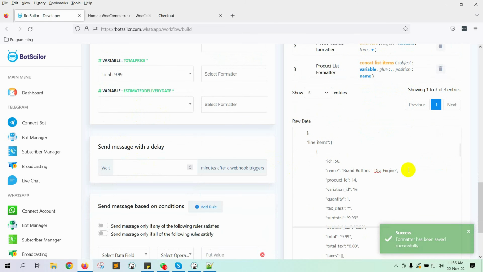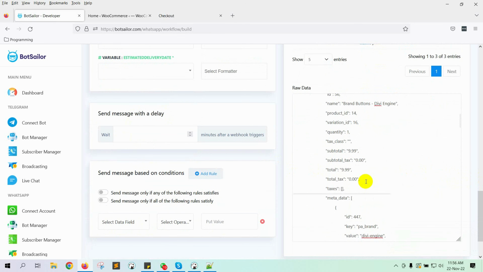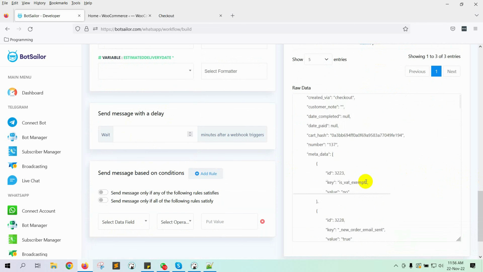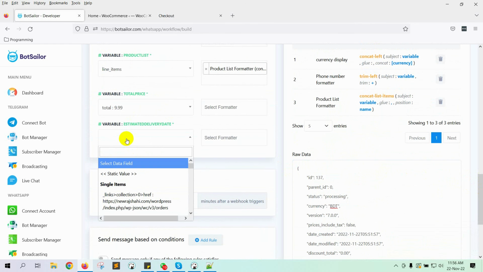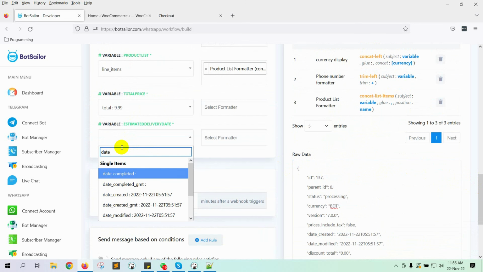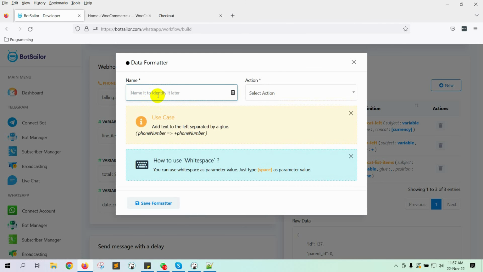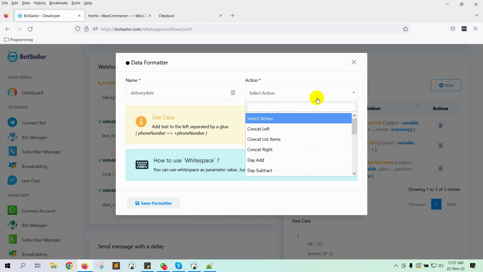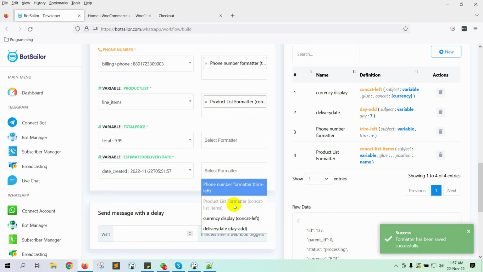Then there is an estimated delivery date. We'll use the date of purchase, and increase it by the number of days, to calculate the delivery date. For instance, if a delivery takes 7 days at your company, simply add 7 days to the date of purchase. So, let's select the date created. Then, create a formatter for it. Give a name for the formatter. On the action, select Day Add, and then put the number of days. Now, select the formatter.